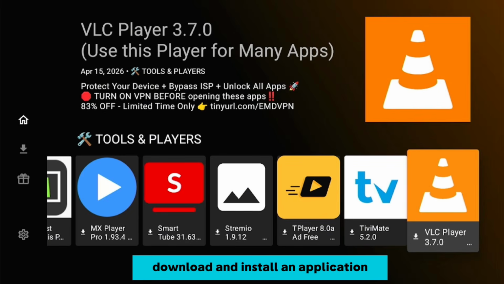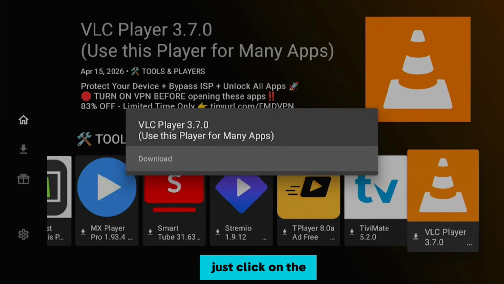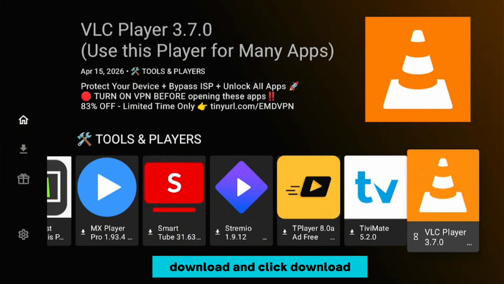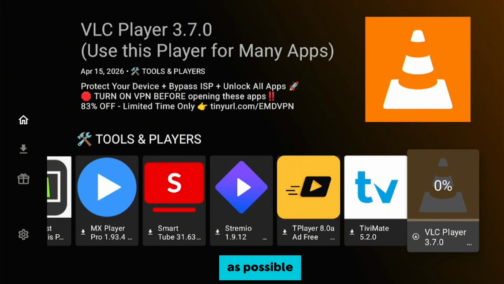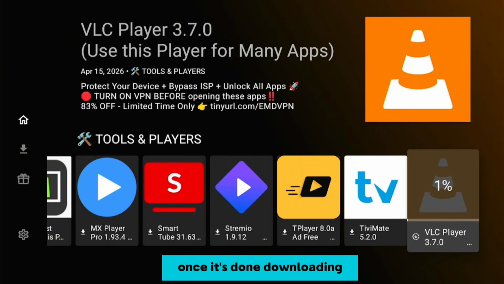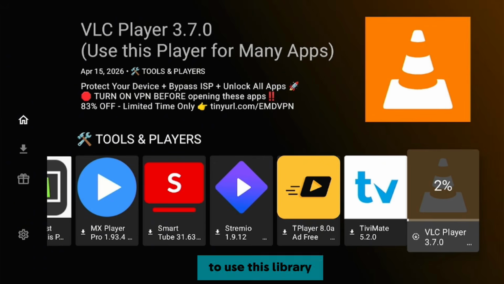Now, how do you download and install an application? It's quite simple. Just click on the application you want to download and click download. And if your network or internet is fast, the application is going to download as quickly as possible to your device, either your Google TV or your Android TV. Once it's done downloading, you'll be prompted to install the application to your device. So it's very simple to use this library.